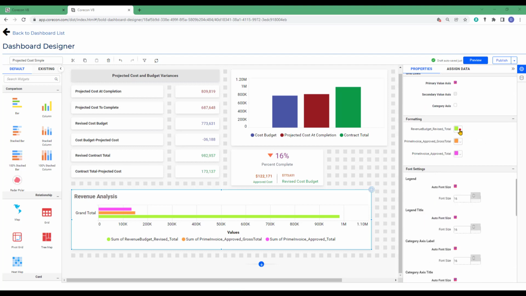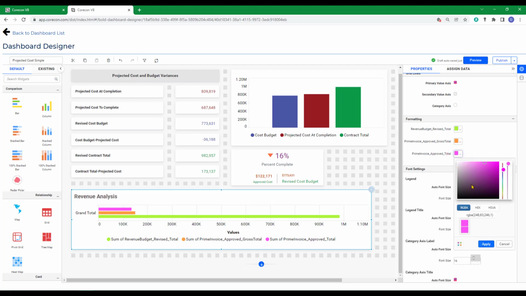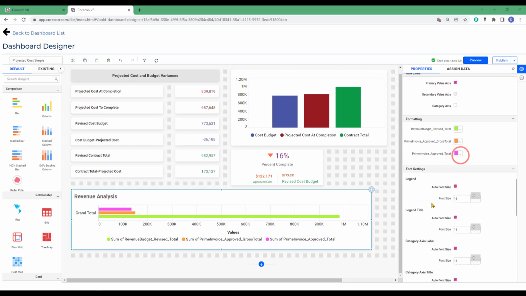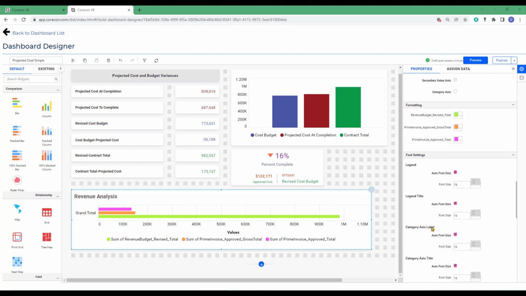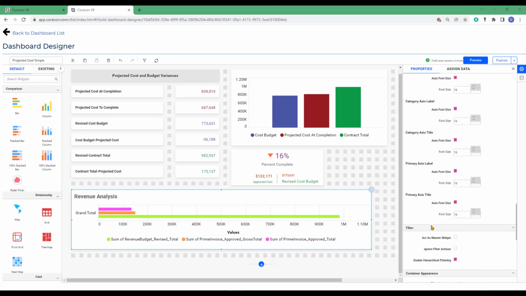we can also select some default colors. If you change the color, remember to click Apply. We've already set the auto font size, but we could change that for this particular widget by unchecking and altering the font size for each. We continue to scroll down.